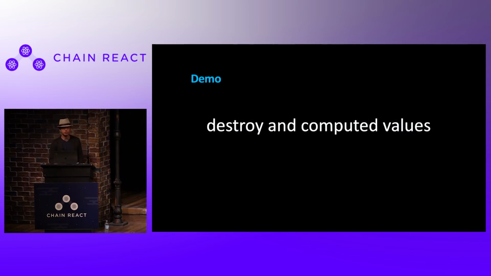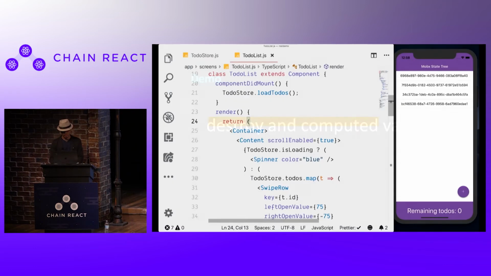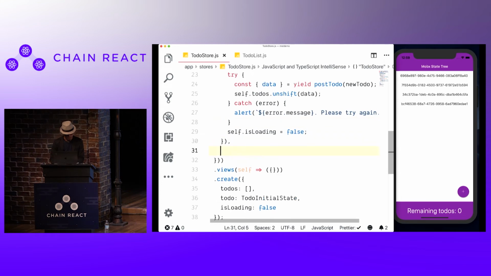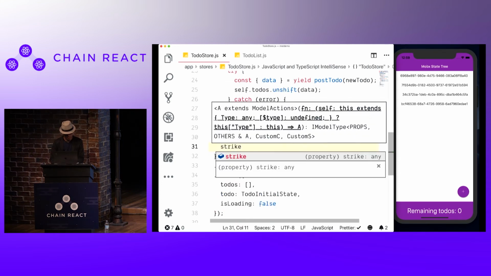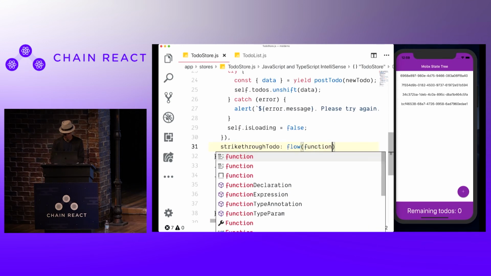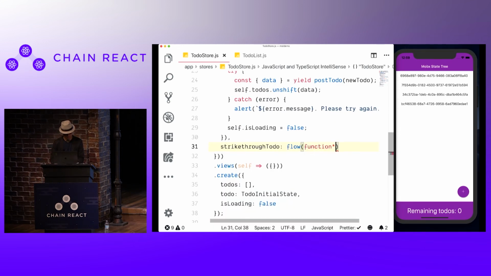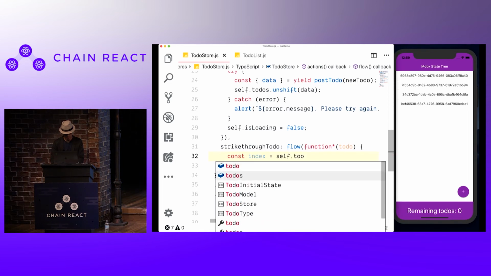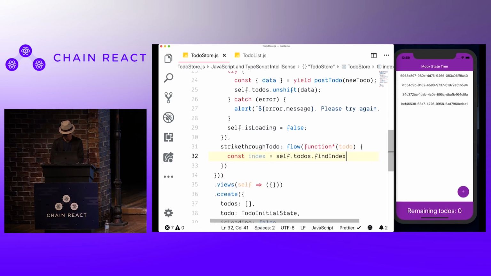Okay, so let's go to our last demo, destroy uncomputed values. Okay, so next is for our put request, let's name it strikethrough to-do. So we're putting strikethrough on every cell that is done. Const index of to-dos. Yep.